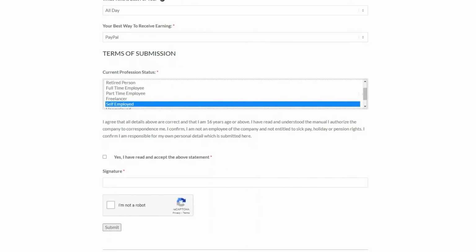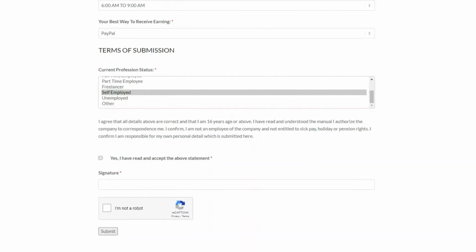For your present career status, just choose self-employed, and after filling out all of the data, click on the box to accept the preceding declaration. And for your signature, just enter your entire name, check on I'm not a robot, and clear the CAPTCHA, and then click on the submit button.